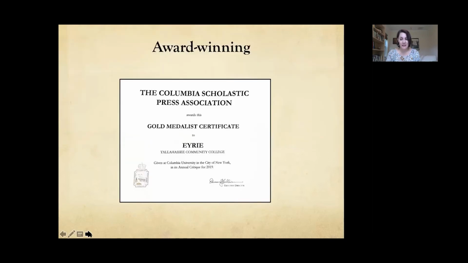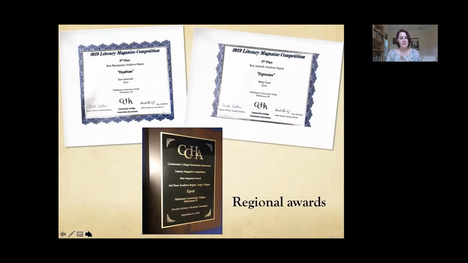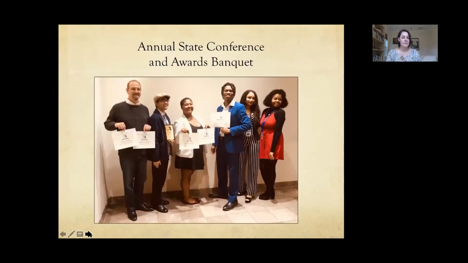The magazine has an award-winning history. Last year we received a gold medalist critique from Columbia University, which is the highest critique that it can earn. We have also taken home regional awards over the years from Community College Humanities Association. And we also participate at the state level. Each year, the Florida College System Publications Association hosts a conference, and students who were on the production team get the opportunity to travel to that conference and participate in workshops held by working professionals in the publications industry. They get to network with other students at community colleges in the state, and they attend the awards banquet, at which hopefully each year we take home awards having competed with other community college magazines.